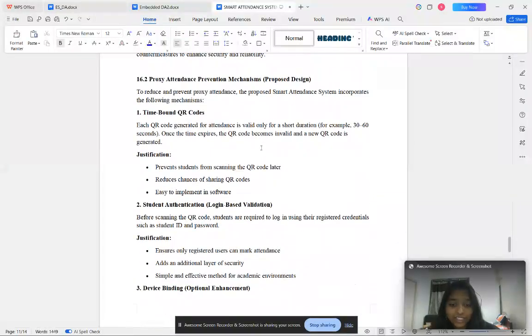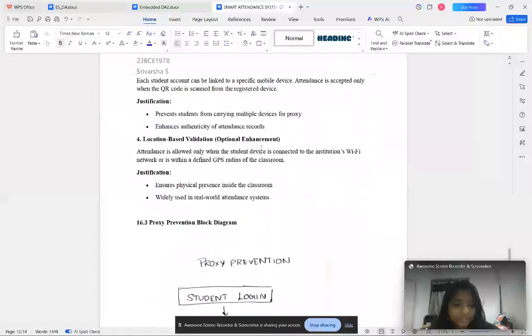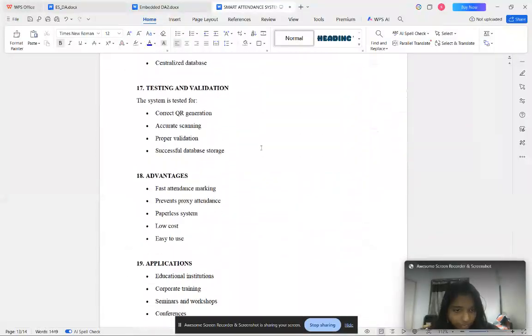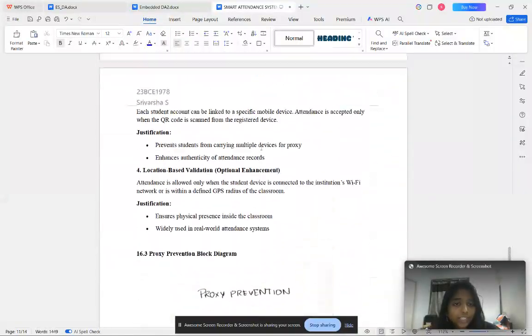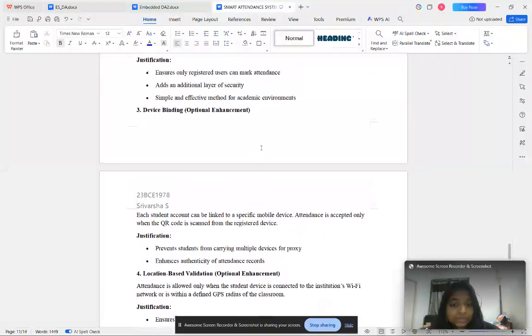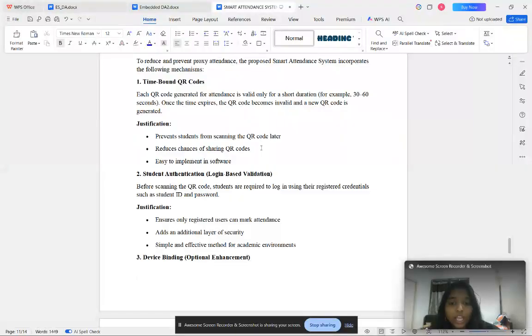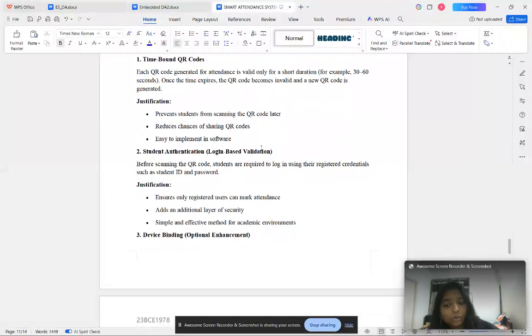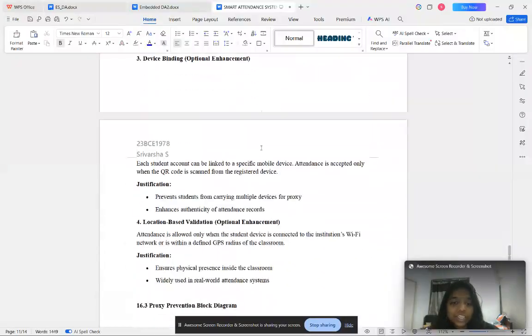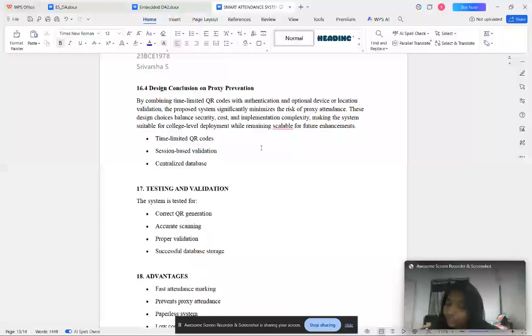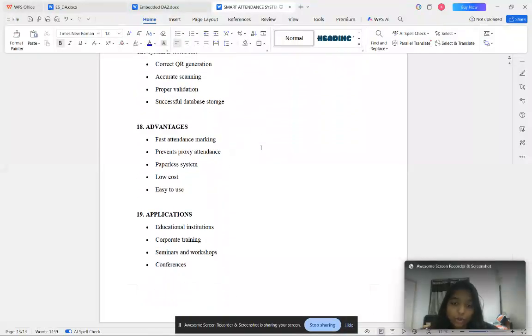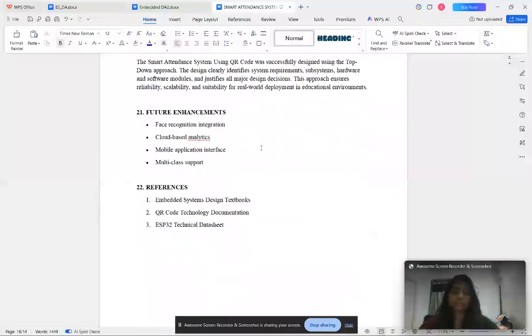And then the advantages and the applications. The system is fast and secure and paperless and cost effective. It can be used in colleges, companies and events. So finally, the project successfully improves the attendance management using the QR technology and the top down design approach.